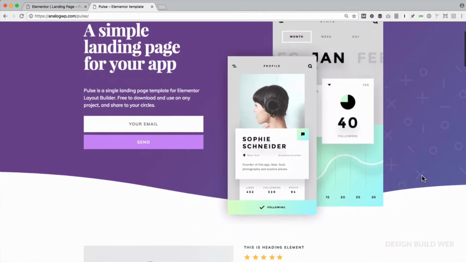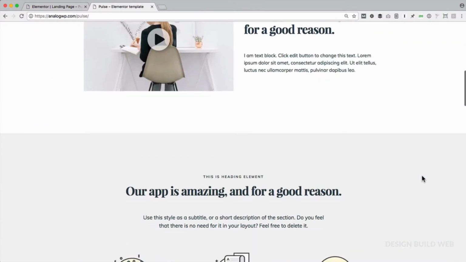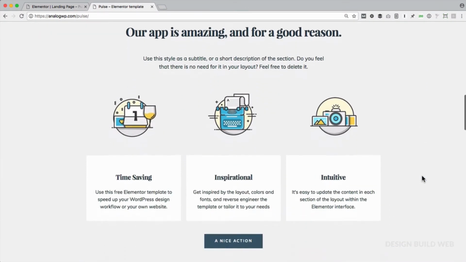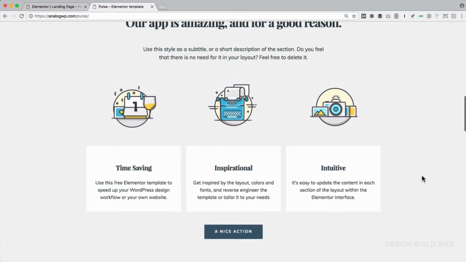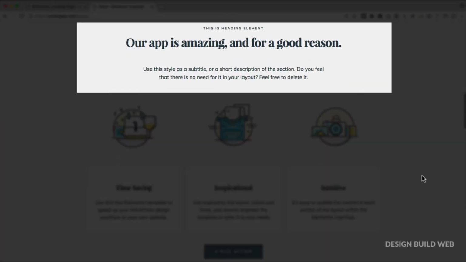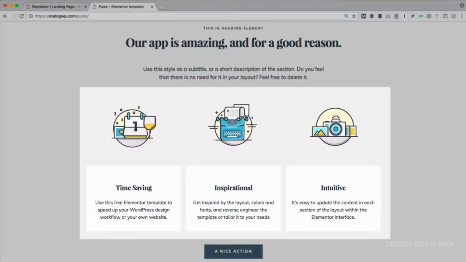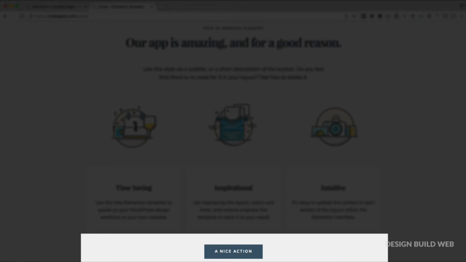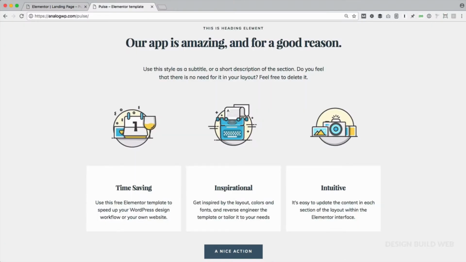So the next section is a bit more complex than the previous ones. It's got a light grey background and the same top and bottom padding as our previous two sections. It starts off with some centered content here in one single column, then a 3-column block here, and then a button in a single column to finish. And that's all contained inside the main section's grey background.